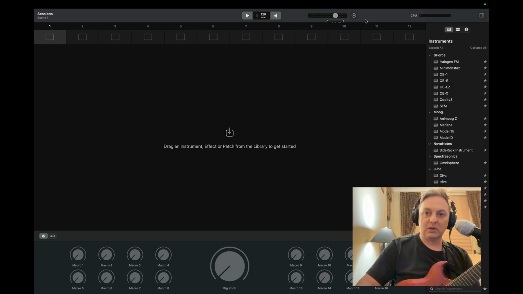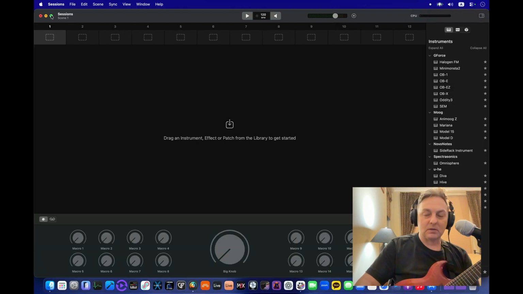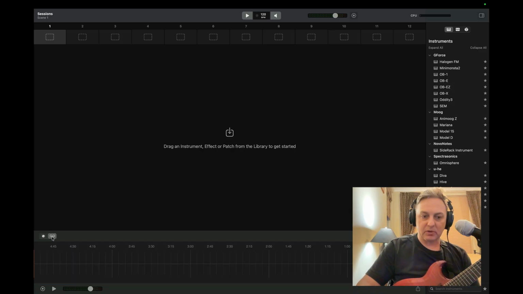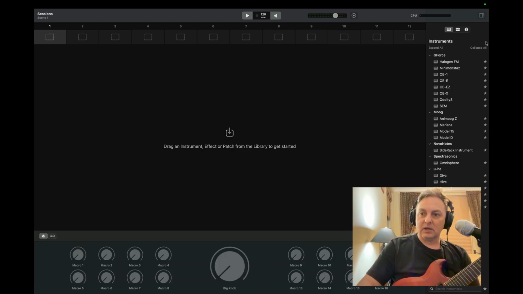You've got a CPU meter. Anyway, we've got the transport up here if you're using the clock. The master output. Down the bottom we have a controller section, macros, and we've got an audio recording section. I haven't been using that, but it might be of interest to some people. You can favorite your preferred plugins and whatnot over here, and that's pretty much the basic overview there.